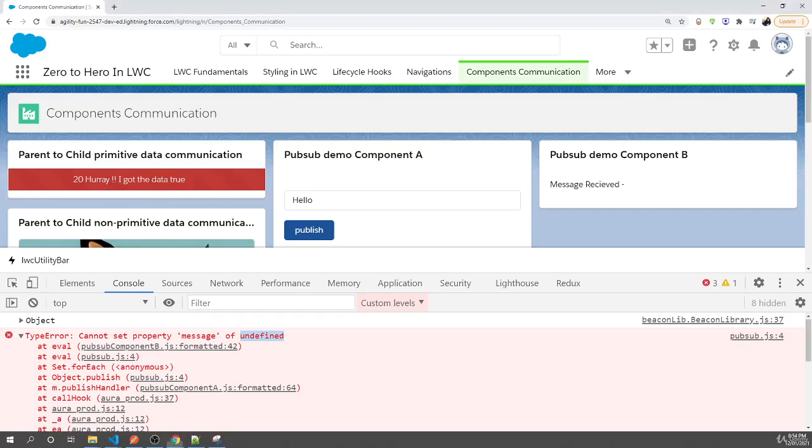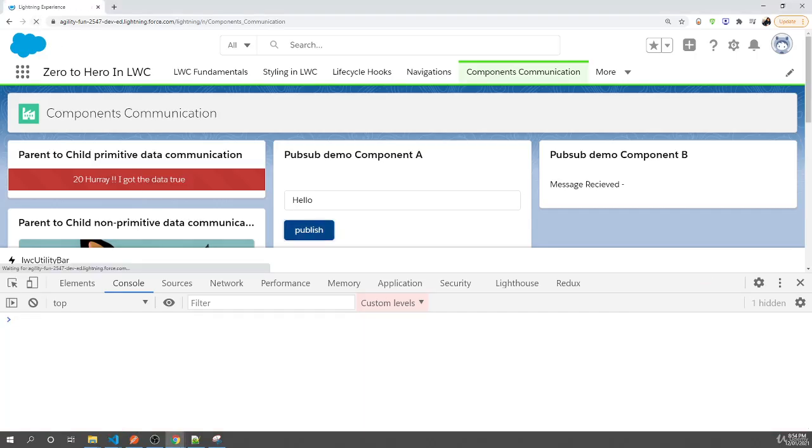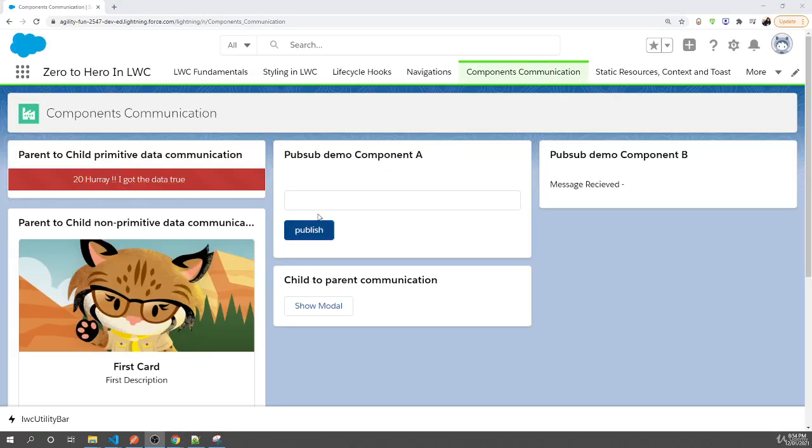So it's deployed. Let's go and refresh the page. Now let's try this. Hello from component A. Let's publish it. Now you can see immediately it received the data and printed it on the screen. So the same approach you can do with component B. Component B will publish and component A will receive the data.